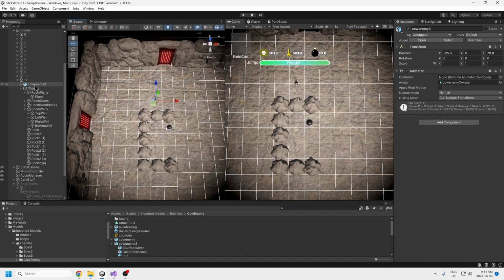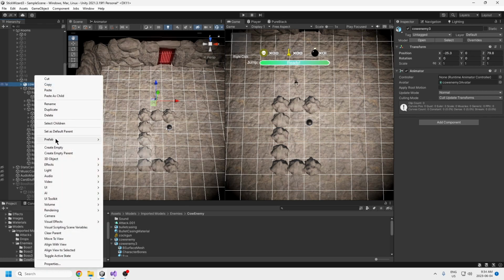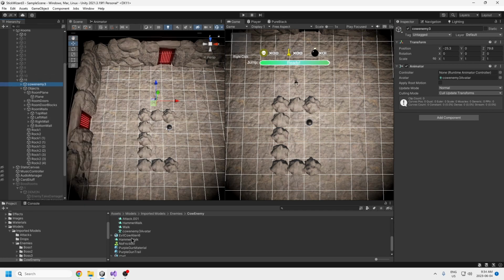After you've dragged the enemy into the scene, the first thing you want to do is unpack him. So right click, prefab, unpack. And then we want to drag his avatar onto the avatar slot. Oh no, he's already got the avatar, sorry. I've created a new folder at the bottom called tutorial 4, and we're going to go through everything for making the enemy. Like I said, it's going to be really long.